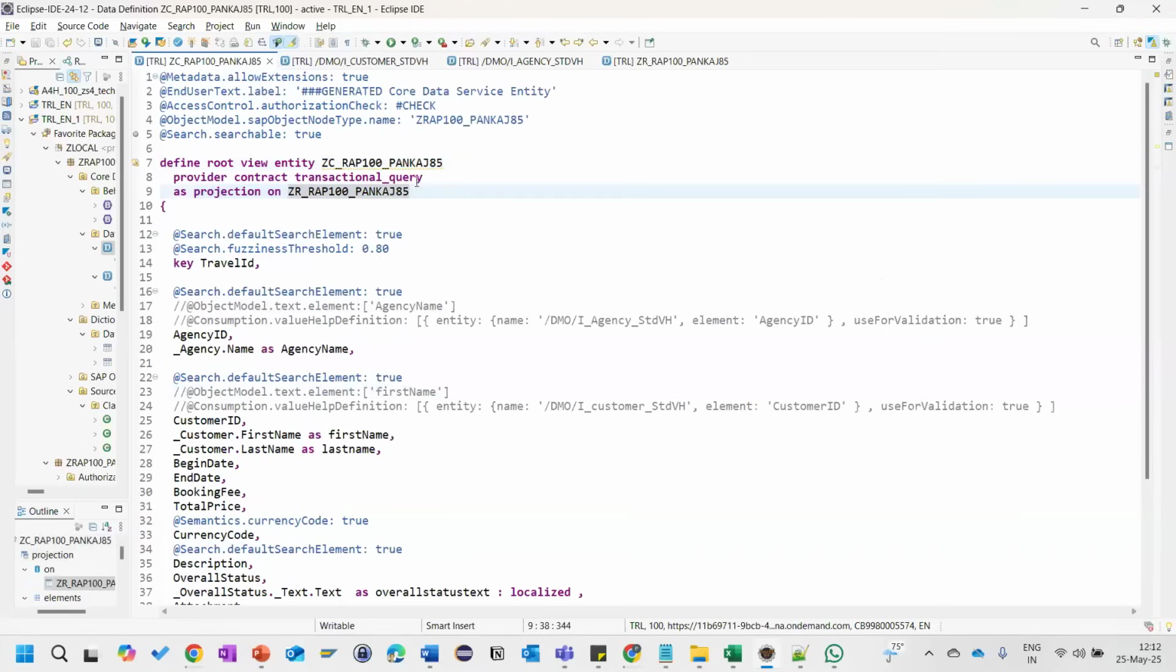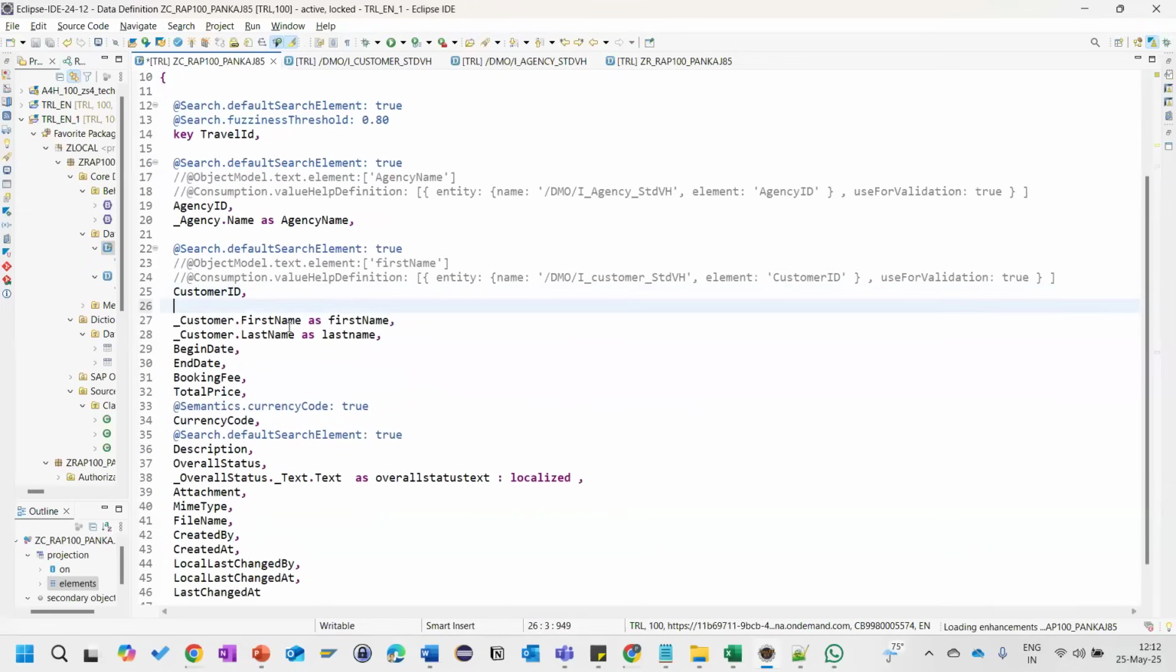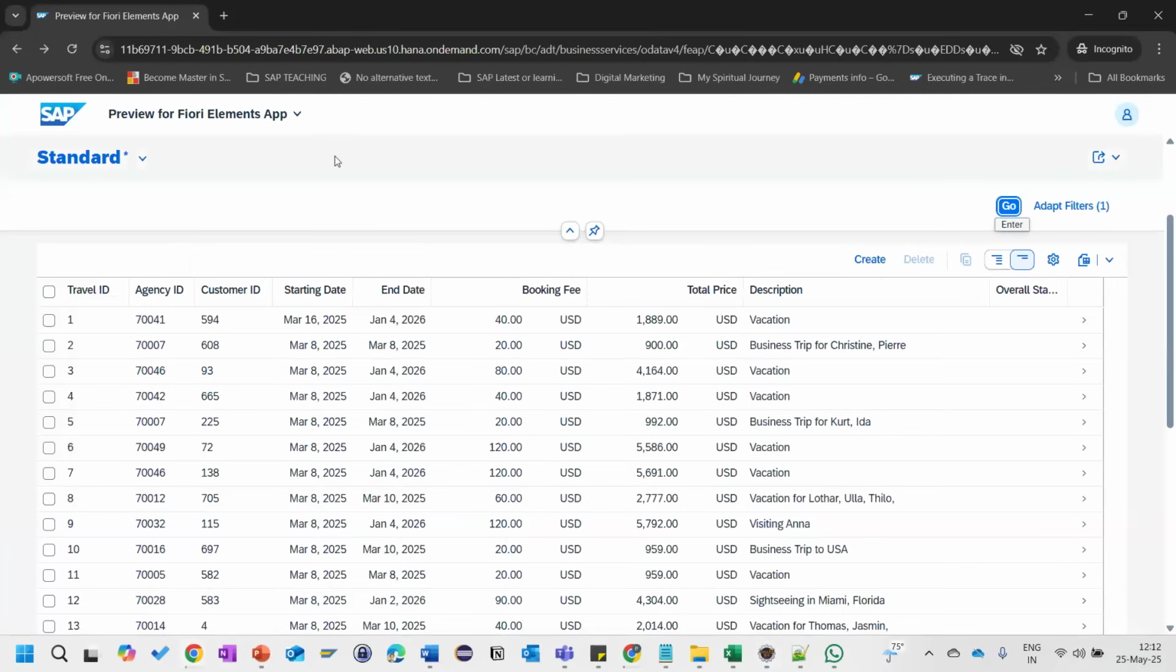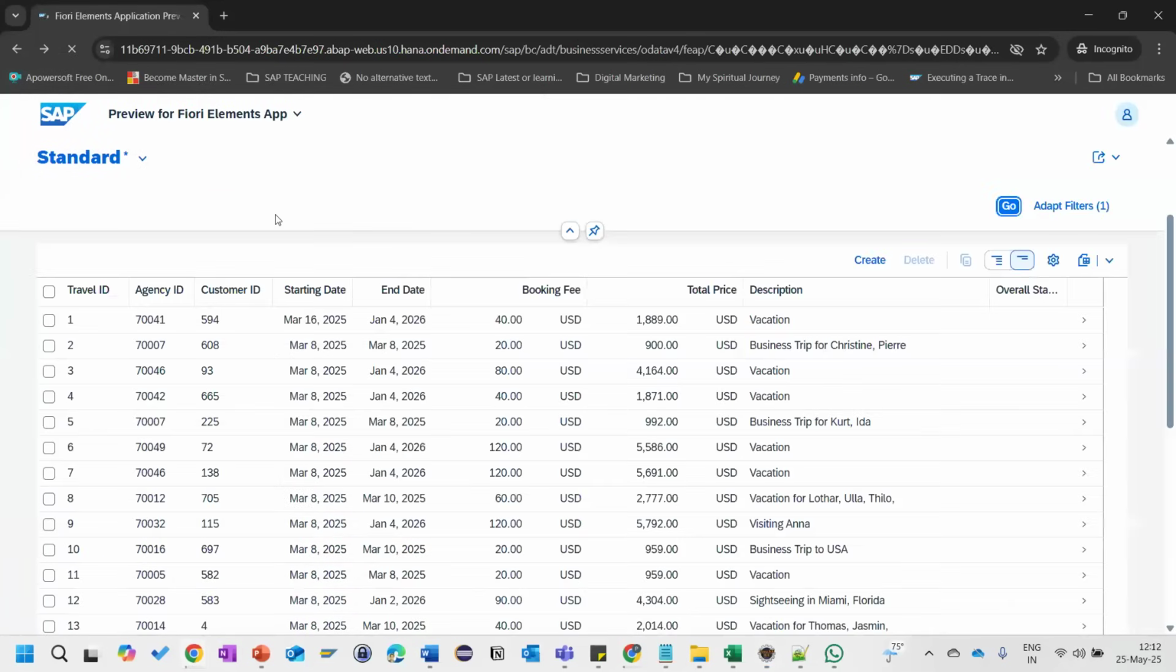Okay, this is fine. For first name and last name also, let's put it. So on the text field, now we have put this search.defaultSearchElement is true. And now once again, we will hard reload this application so that if there is any issue with cache and all, it should be gone. So I'm just hard reloading it.